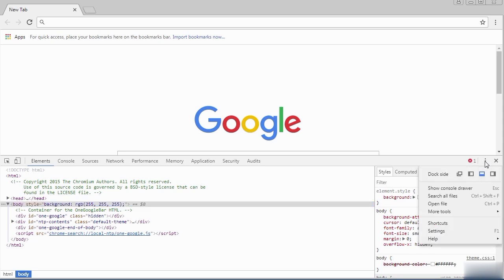Click on that, and you can notice there are four windows here. The one I am on at the moment is this one. You can see it's highlighted. This docks the developer tools to the bottom.